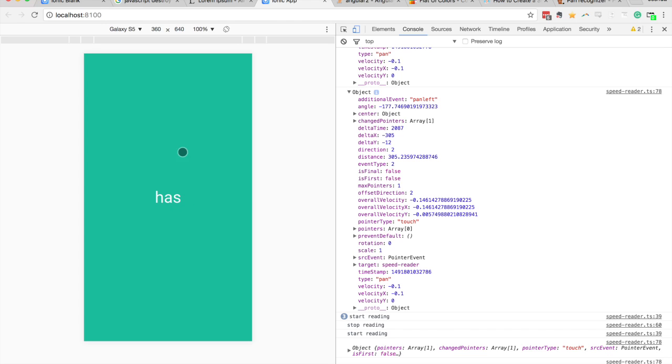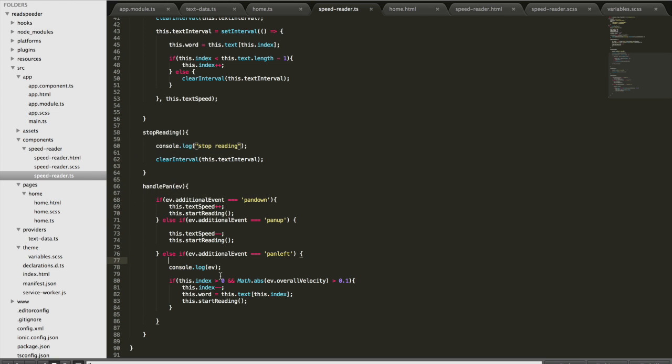Obviously we've got speed increases and decreases by scrolling up and down, and we can also scroll to the left to go back through the text. I might just get rid of this actually.